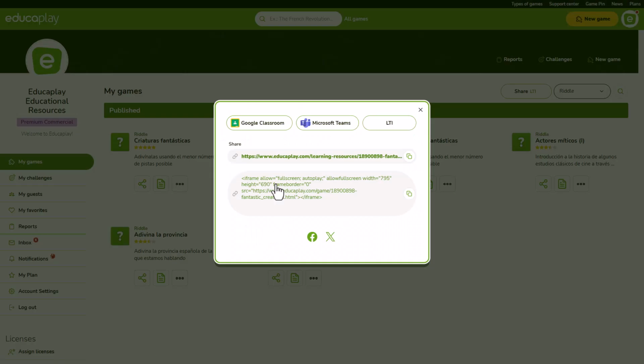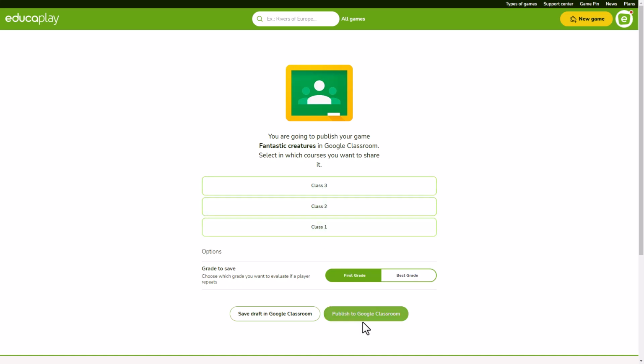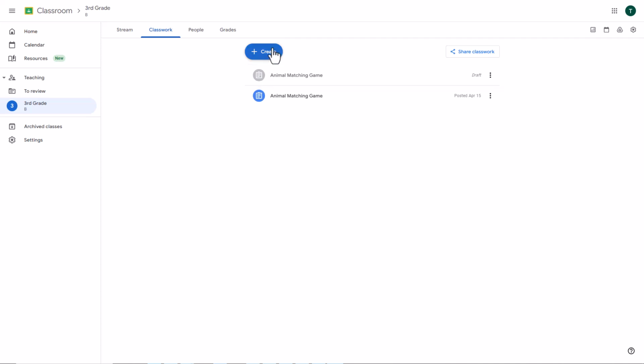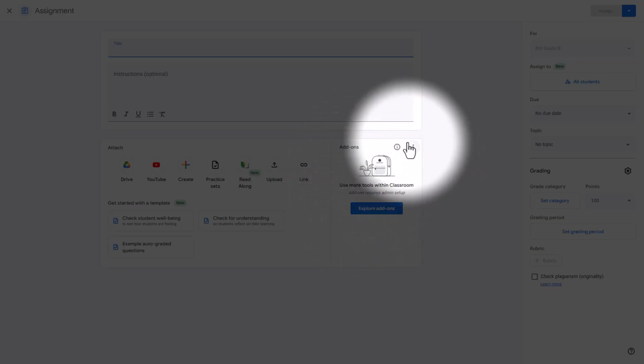The first is by clicking the Google Classroom button in the share box, selecting one or more of your classes where you want to integrate the game, and clicking Publish. The second is by installing the Educaplay add-on in Google Classroom to attach the game to the assignment.